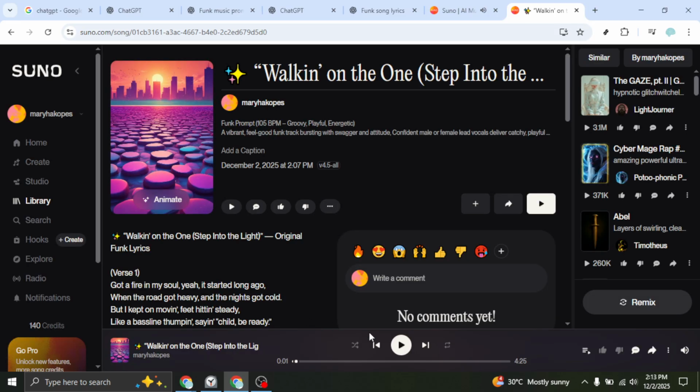You can always go back and refine your style prompt, tweak the tempo, the energy, or call out specific instruments more strongly, or adjust the lyrics for better phrasing and repetition. Small improvements here can make a big difference in the final groove.